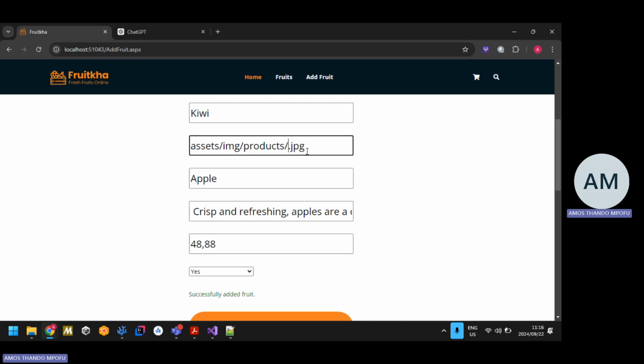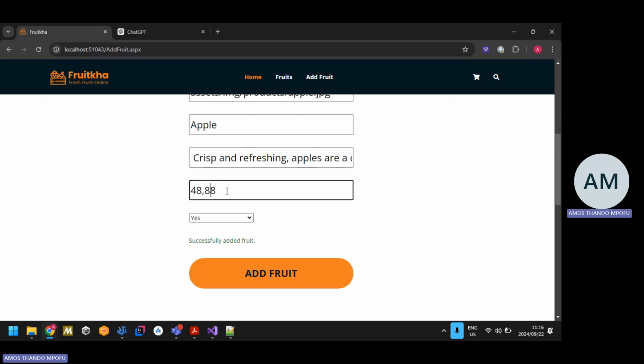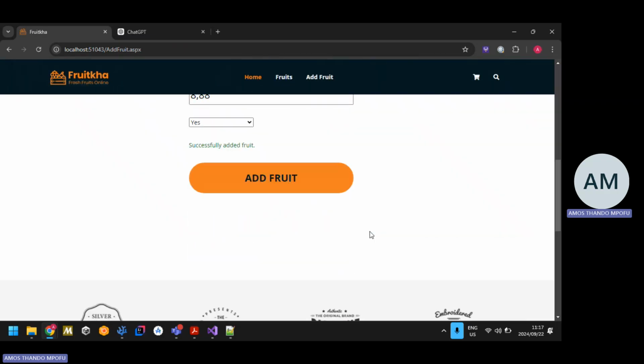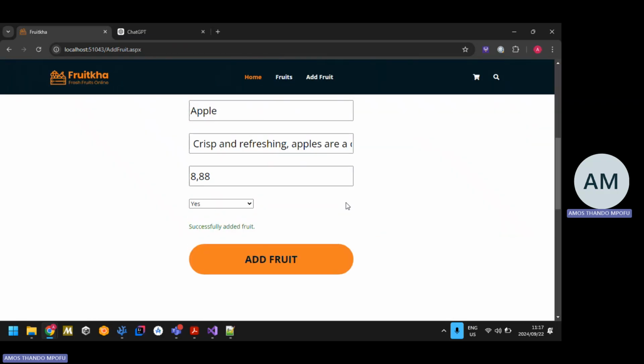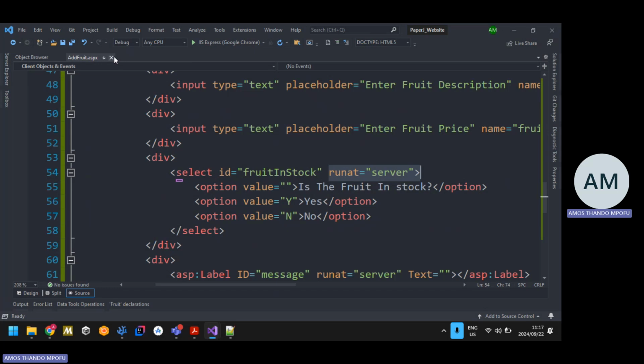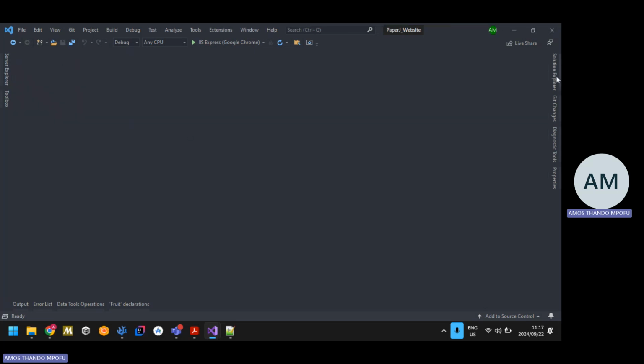The image is apple.jpg. The category is apple because you can have red apples, green apples. So yeah, the category is just apple. Okay, let's just say this is the price for that apple because they're not really expensive. And then we have all the fruits added into our database. Now we can dynamically populate. So I'm done with add fruit.